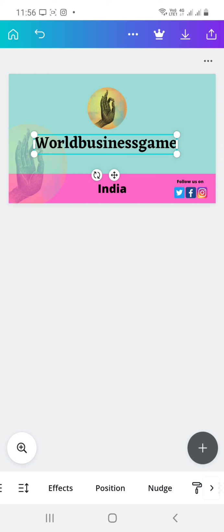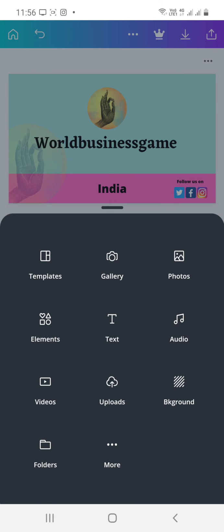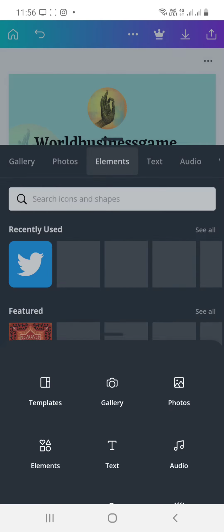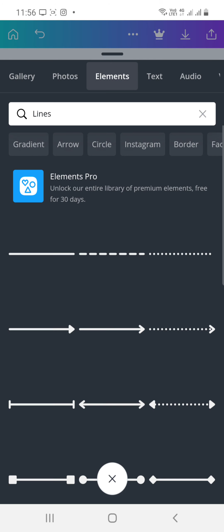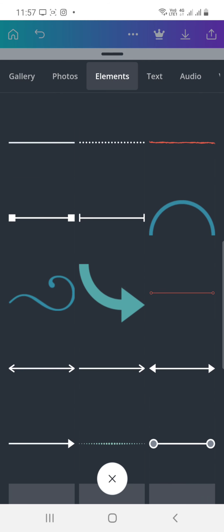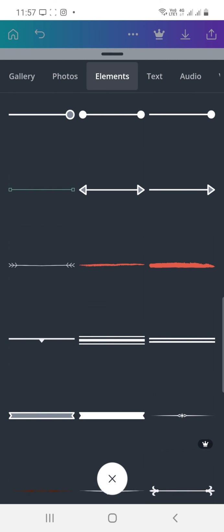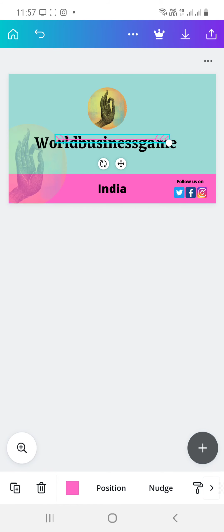And now suppose I need to insert a line in this, so I'll go to the plus icon, Elements, and under Shapes, Frames and Lines, select the lines over here. These are various lines in Canva you can insert. Okay, so just drag down, drag down, and in the bottom left, suppose I like this one. Okay, I like this line over here.